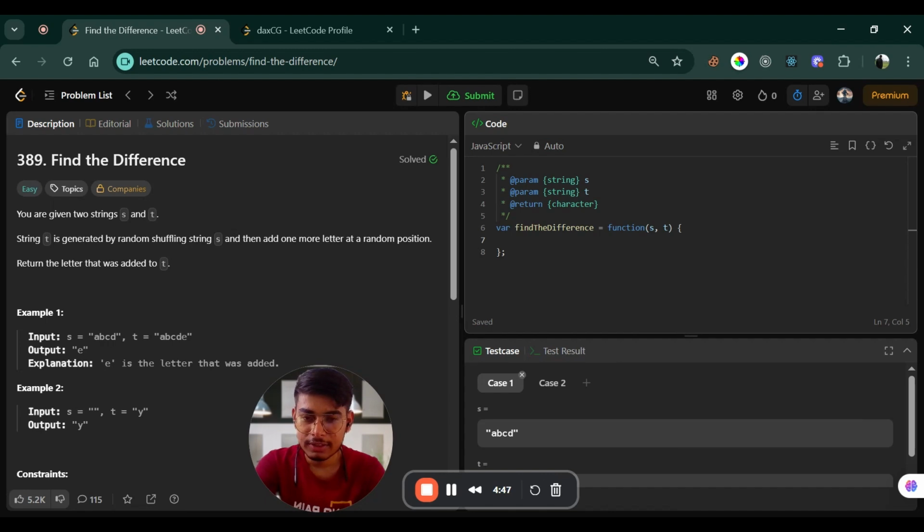Find the difference. Today is day 23 of our DSA series, where we start from absolute beginner and go to the advanced level. This is phase 2 of our series. I hope you got clear about all the previous lectures. If you find any doubts, just ask me in the comments.